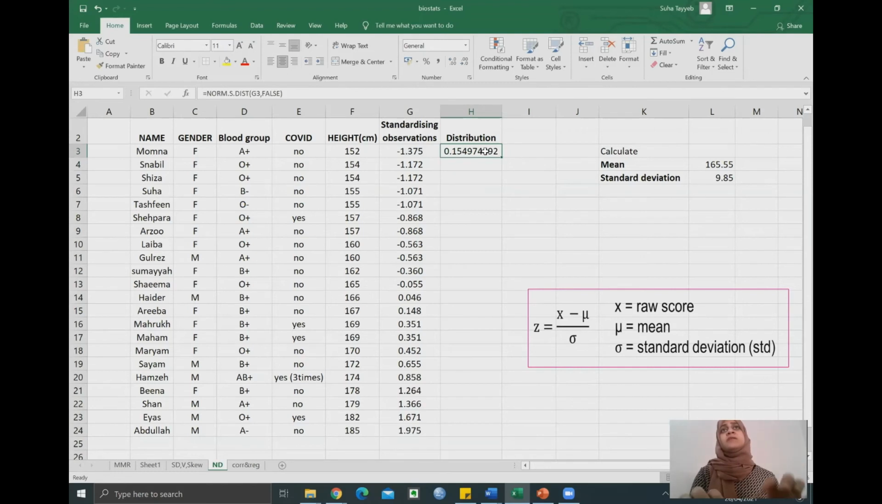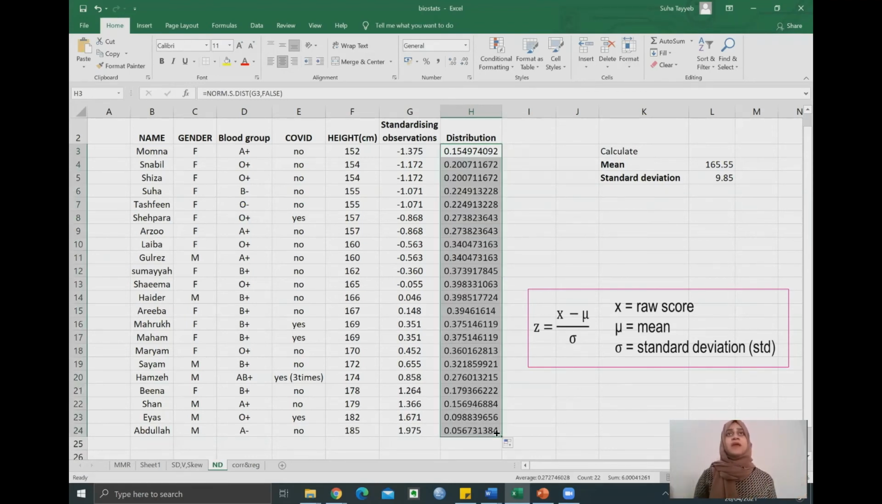Now really easy. I'm going to select this cell, right bottom corner. Going to take my cursor, and it's going to become this bold plus sign. I'm going to click and drag all the way down to the corresponding values that I need and release. And this is my distribution value.